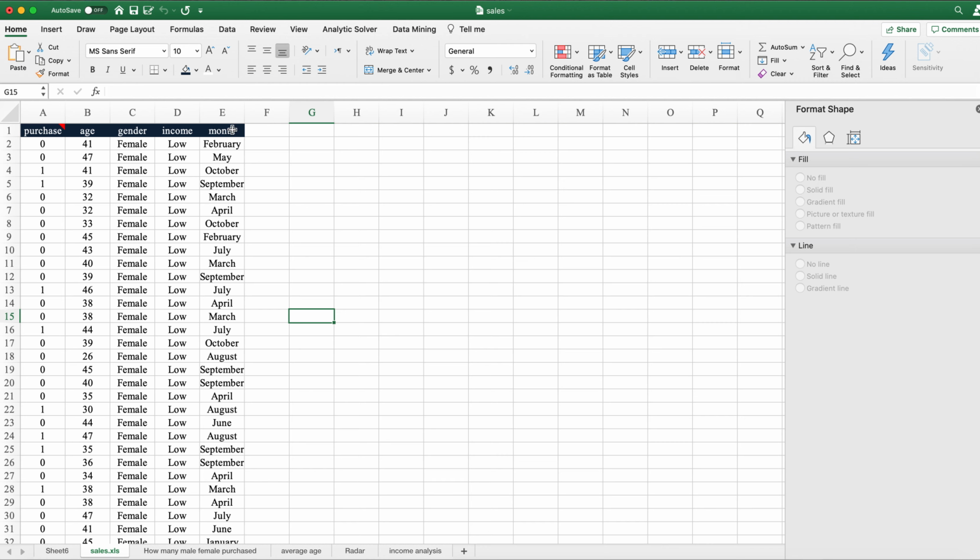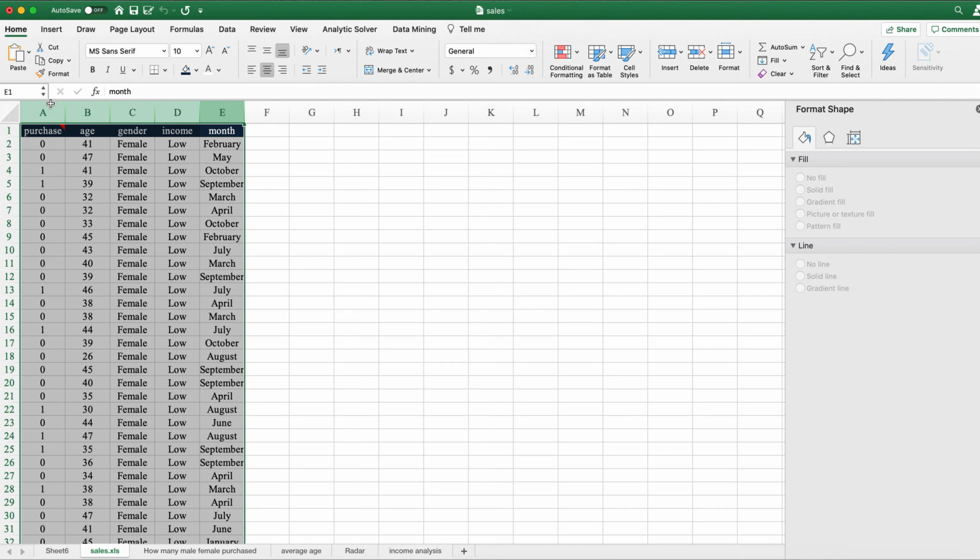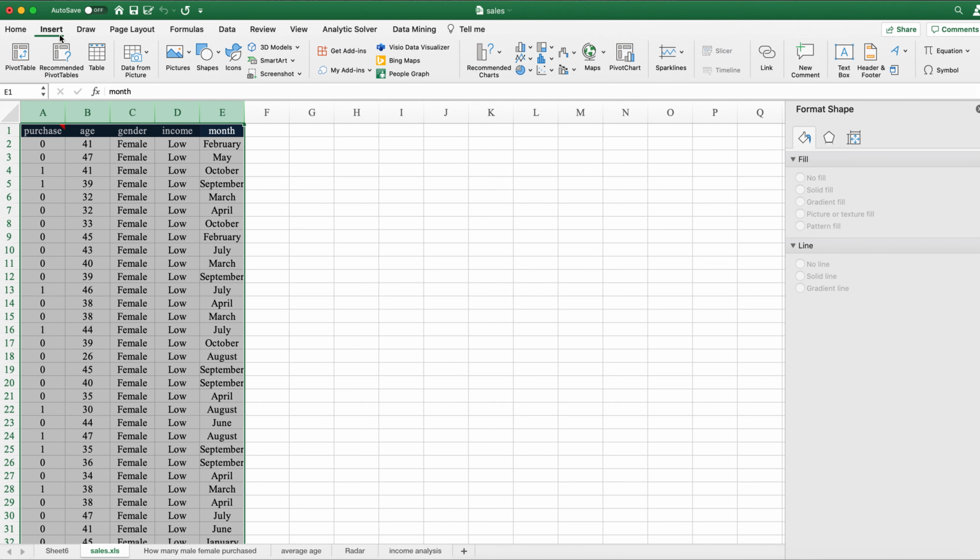For example, in the month February, a person whose income was low, female, with the age of 41, did not purchase that product. And we want to create some reports. Apparently, it's difficult to create visualization based on current raw data. We have to create a report on top of this data, then visualize data based on that report. Okay, to create a report in Excel, we can use pivot table.